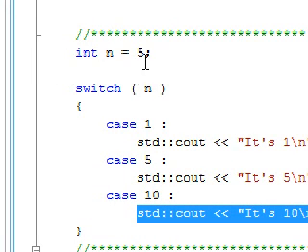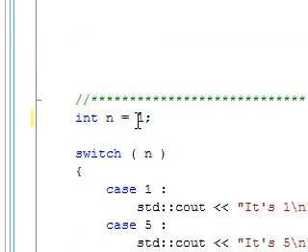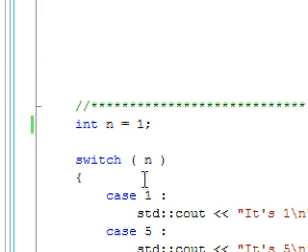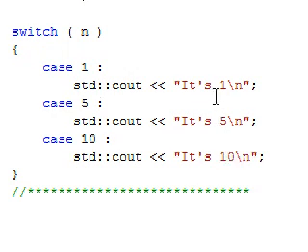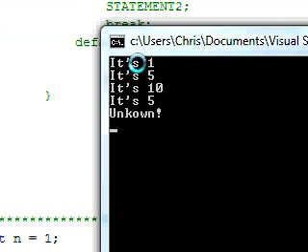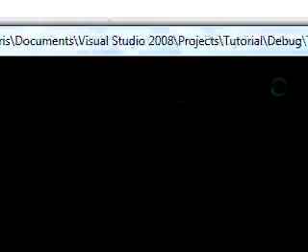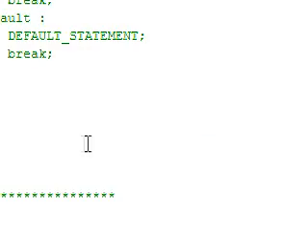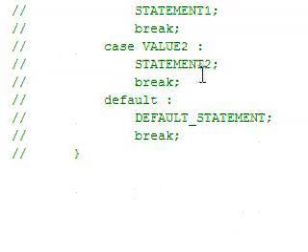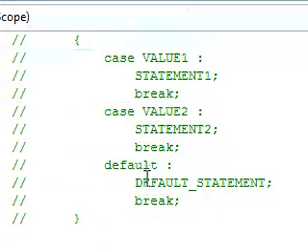Just as an example to prove my point, although I'm sure you will believe me, I'm going to change that to 1, and now we can predict what's going to happen. It's going to say it's 1, it's 5, and it's 10, all in a row. And if I run this, as you can see, it said it's 1, it's 5, it's 10. So how do we solve this problem? Well, we're missing out something here, which is in here. And what are we missing out?